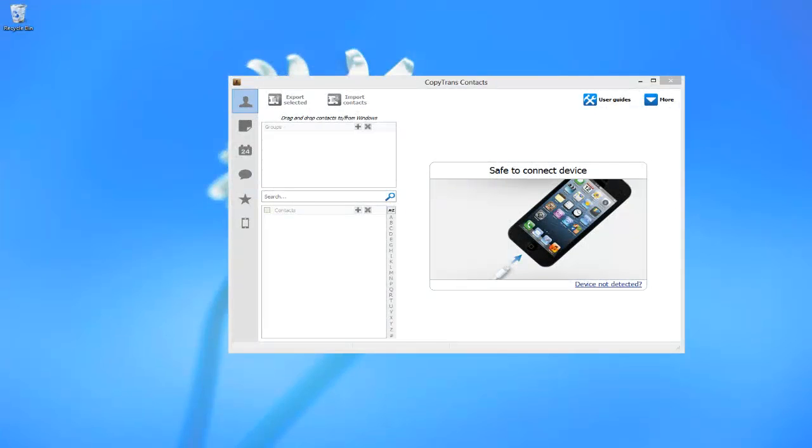Hey guys, today I'll be showing you how to back up your iCloud notes to your PC using CopyTrans Contacts. This is helpful because normally on your iCloud account your notes are unable to be exported or backed up using Apple's provided conventional tools, and that is where CopyTrans Contacts comes in handy.